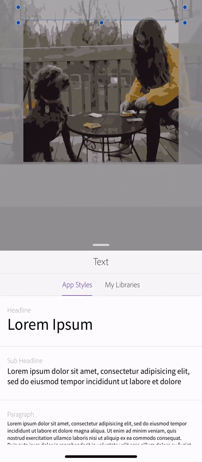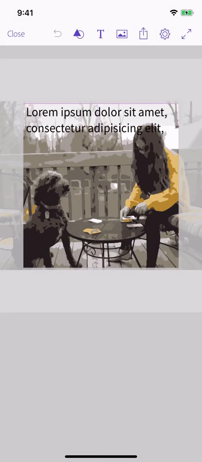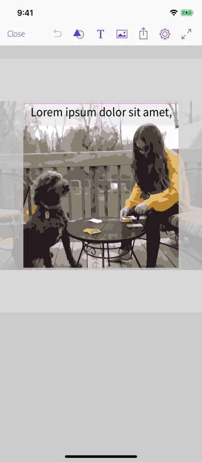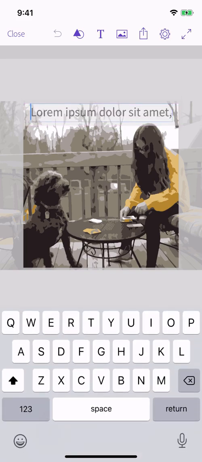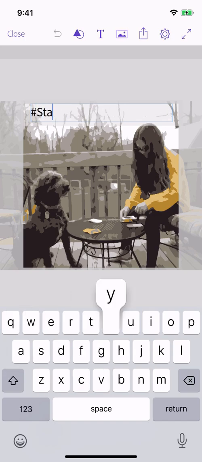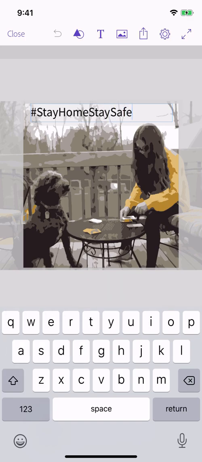And now I'm going to create a text box, and I'm going to click on the sub-headliner, click back over, have this fill that space, kind of like that, center it on there, double click in, and I'm going to go ahead and type in hashtag stay home, stay safe. Boom. Okay.